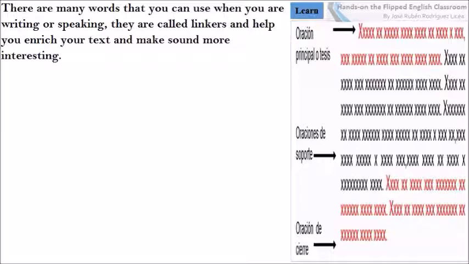There are many words that you can use when you are writing or speaking. They are called linkers and help you enrich your text and make it sound more interesting.